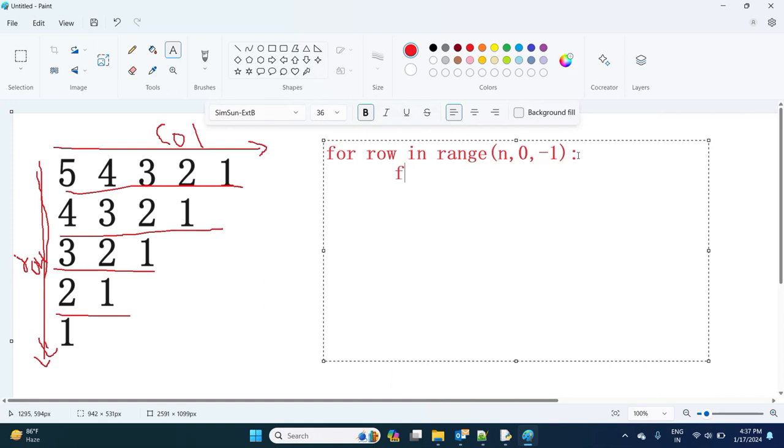next, for column in range of. Now your target is to start. First row will start from row comma 0 comma minus 1. This time also same result. That means here first row 5, so it starts from 5 and 0 minus 1. So this one will be printed.